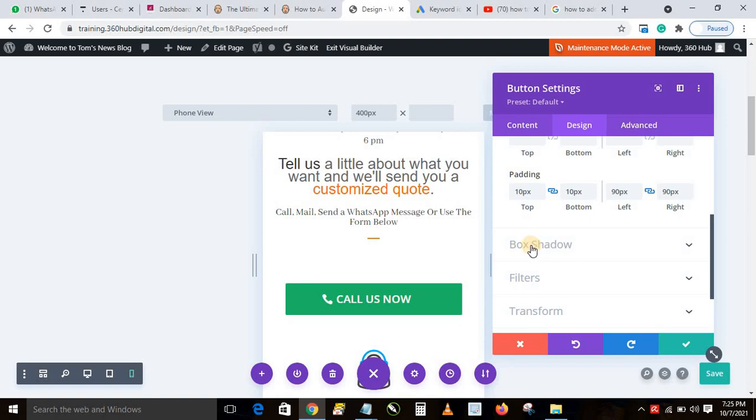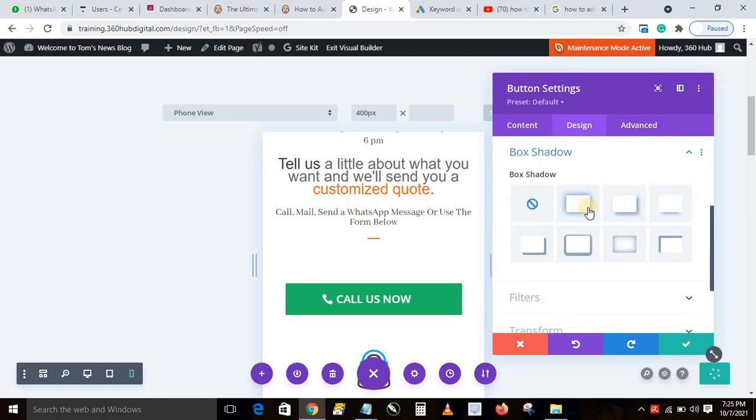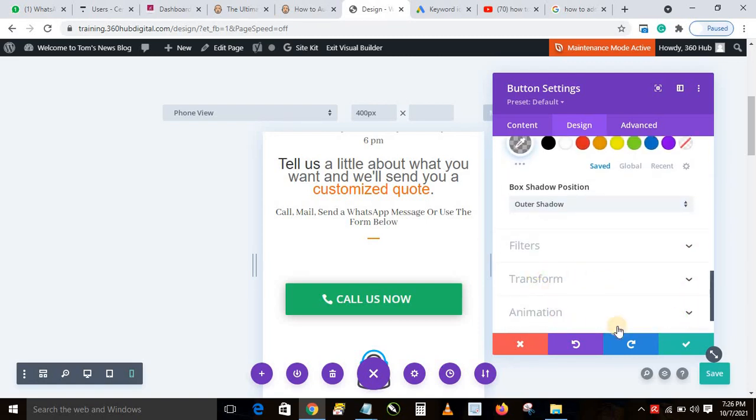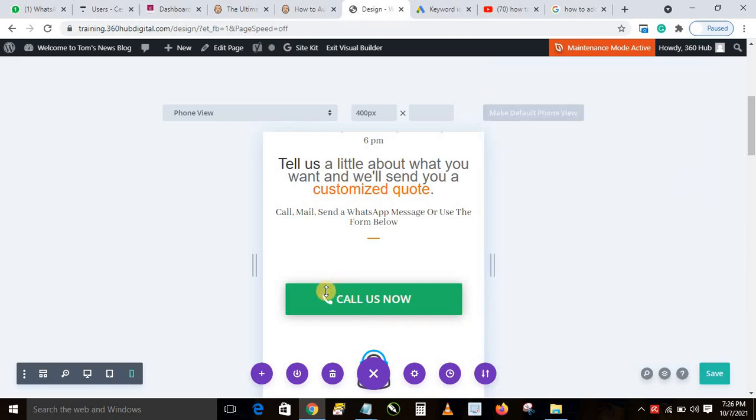Now after that, until we are cool with this, what we want to do is scroll down and come to box shadow. I want to add a little bit of box shadow to the button, so I'm going to click on box shadow and select a box shadow to make the button more pronounced. All right, I'm satisfied with this. What I want to do is scroll down and see whether every other thing is okay. Right, every other thing is okay. So what I want to do is click save. Click this to save. Now we are saved.